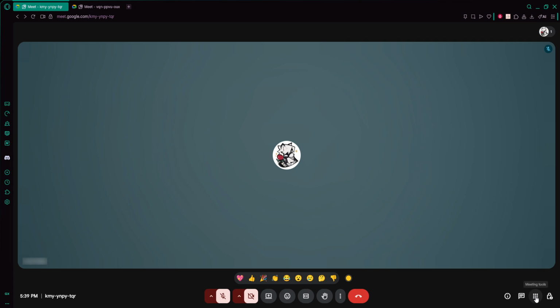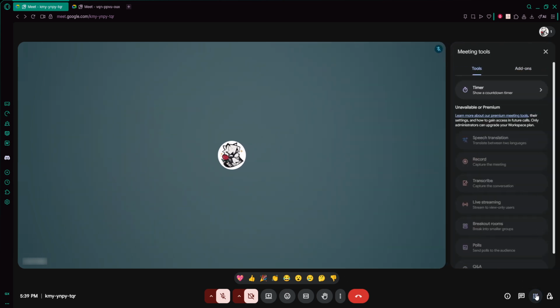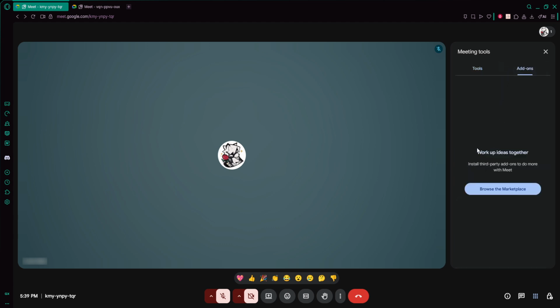In most layouts, this appears as an icon or menu that groups together extra options beyond the basic microphone, camera, and leave buttons. It might look like three dots, a small toolbar, or an option labeled with more features. Take a moment to hover your mouse over the different icons if you're not sure which one is which. When you find the menu that opens up additional features, click it to reveal more tools.